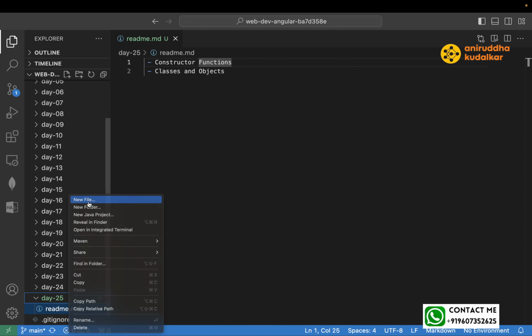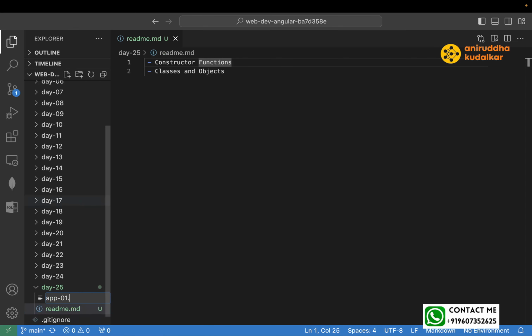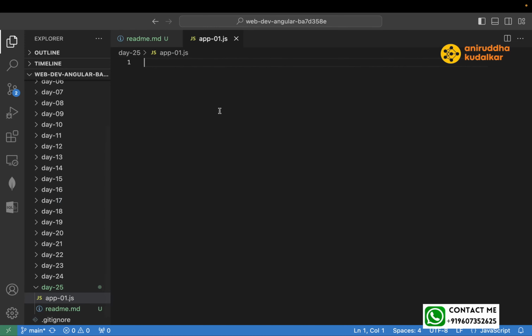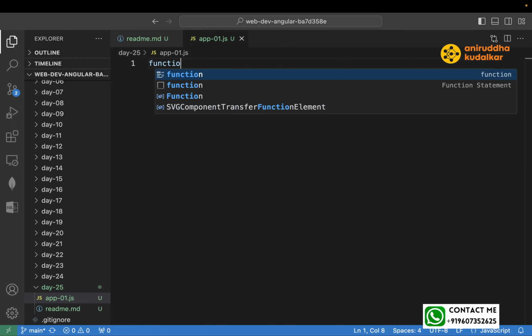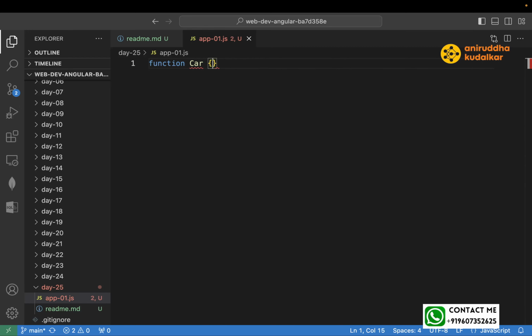So here I can say app01.js. For the constructor function I will use a JS file. Function Car. Function what? Car. Constructor function represents something called a class.